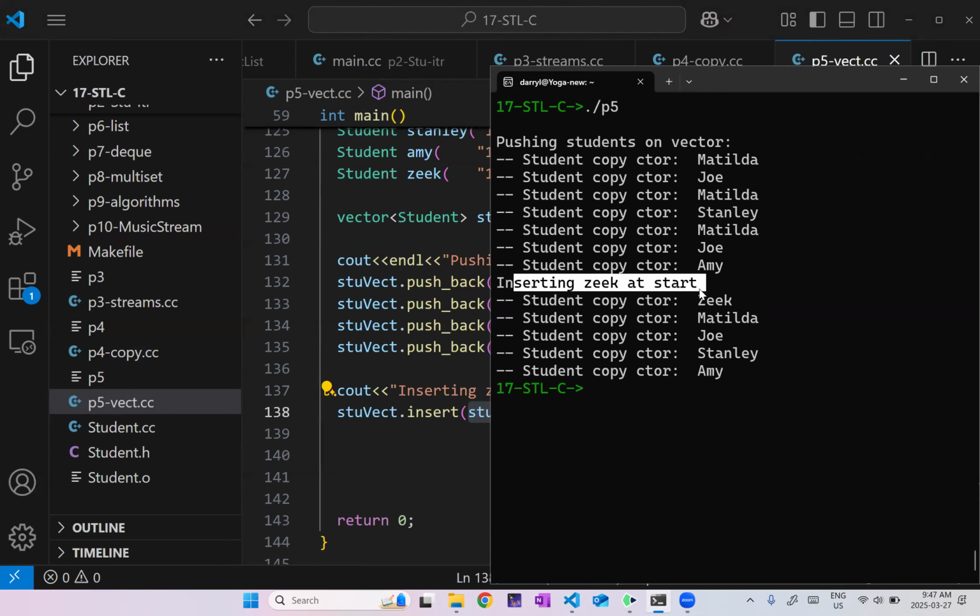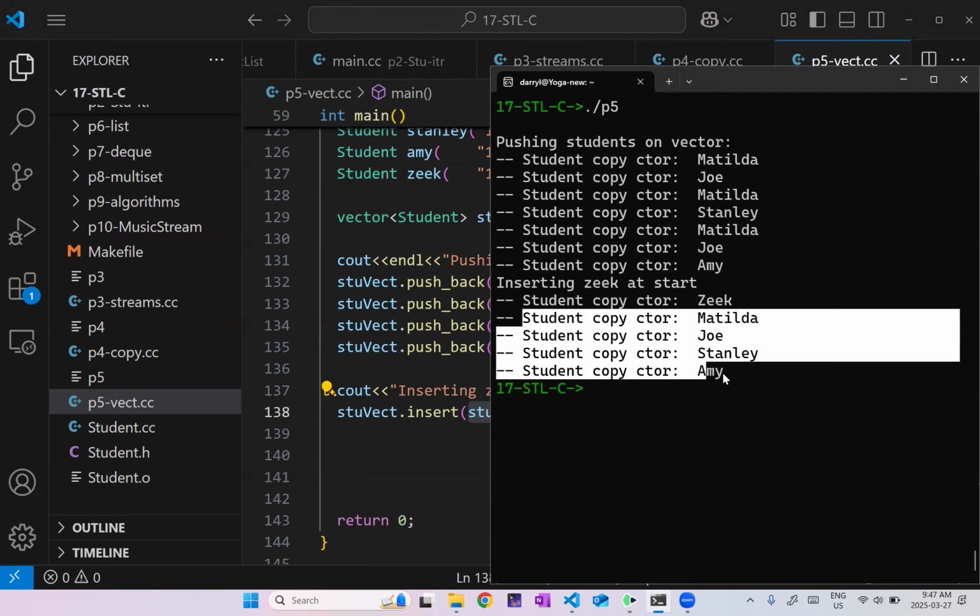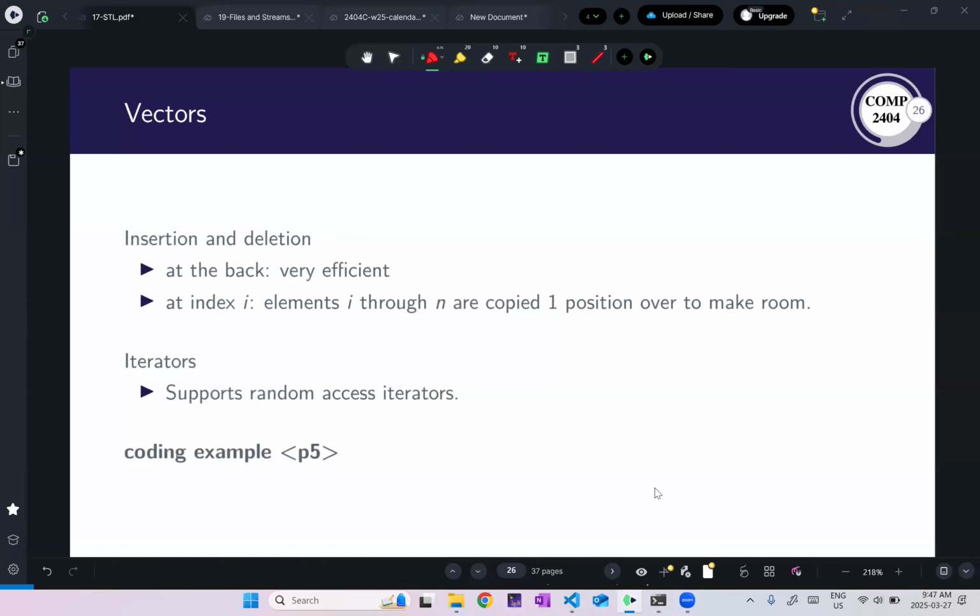Well, while I'm inserting Zeke, of course I copy Zeke onto my vector, but also everybody else gets copied, right? Because I have to make space at the beginning of my backing array. If I look at the memory of this, I have something that looks like this. And then I want to insert A at the beginning. Well, I have to copy things over to make room. So D gets moved here, C gets moved here, B gets moved here, and then A can be placed in the beginning.